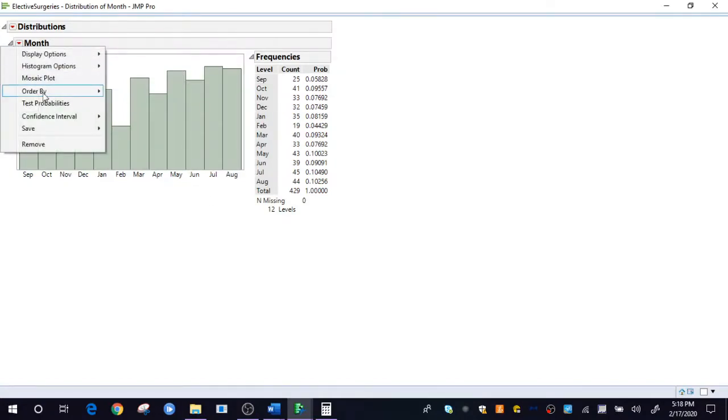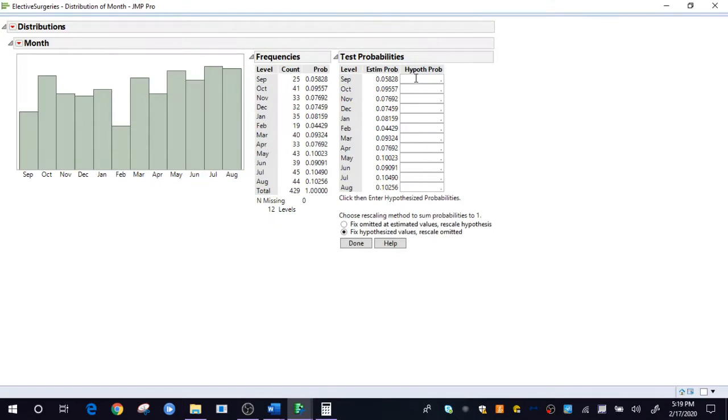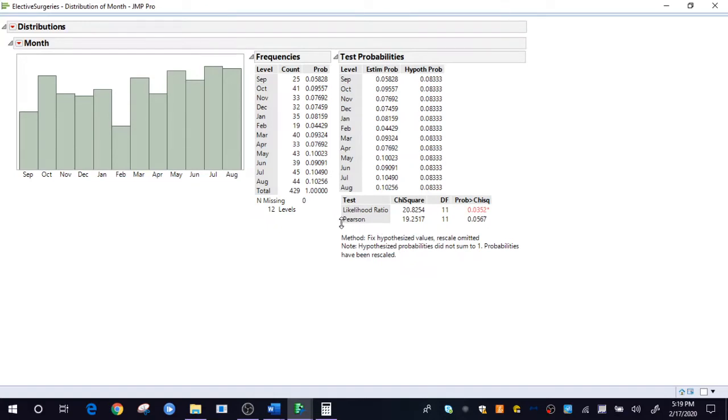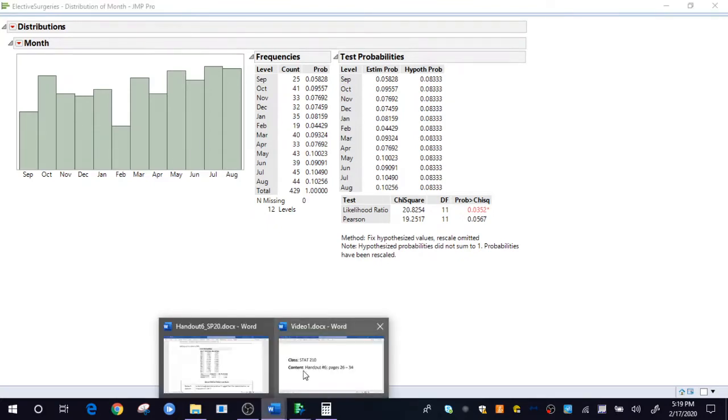From the red drop-down menu here, I'm going to select Test Probabilities. I'm going to have to specify those probabilities for each month, which again is the 0.0833. Because they're all the same, I'm just going to copy and paste that in each one of those boxes. The hypothesized probabilities would be set up under the situation of what it would look like if they were consistent throughout the year. I'll go ahead and hit Done here. And as we said in class, the test that we're going to want to use is the Pearson chi-square test. So let's go back over here into the notes and finish this example.